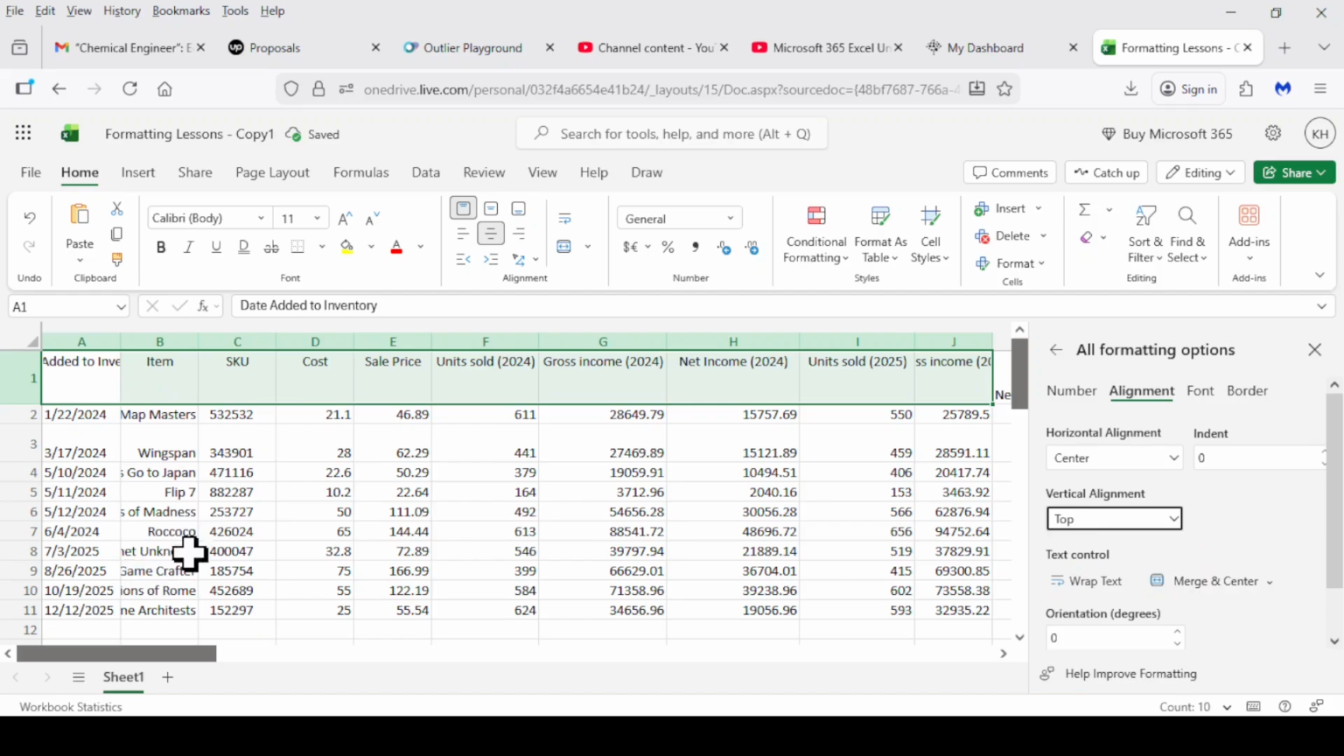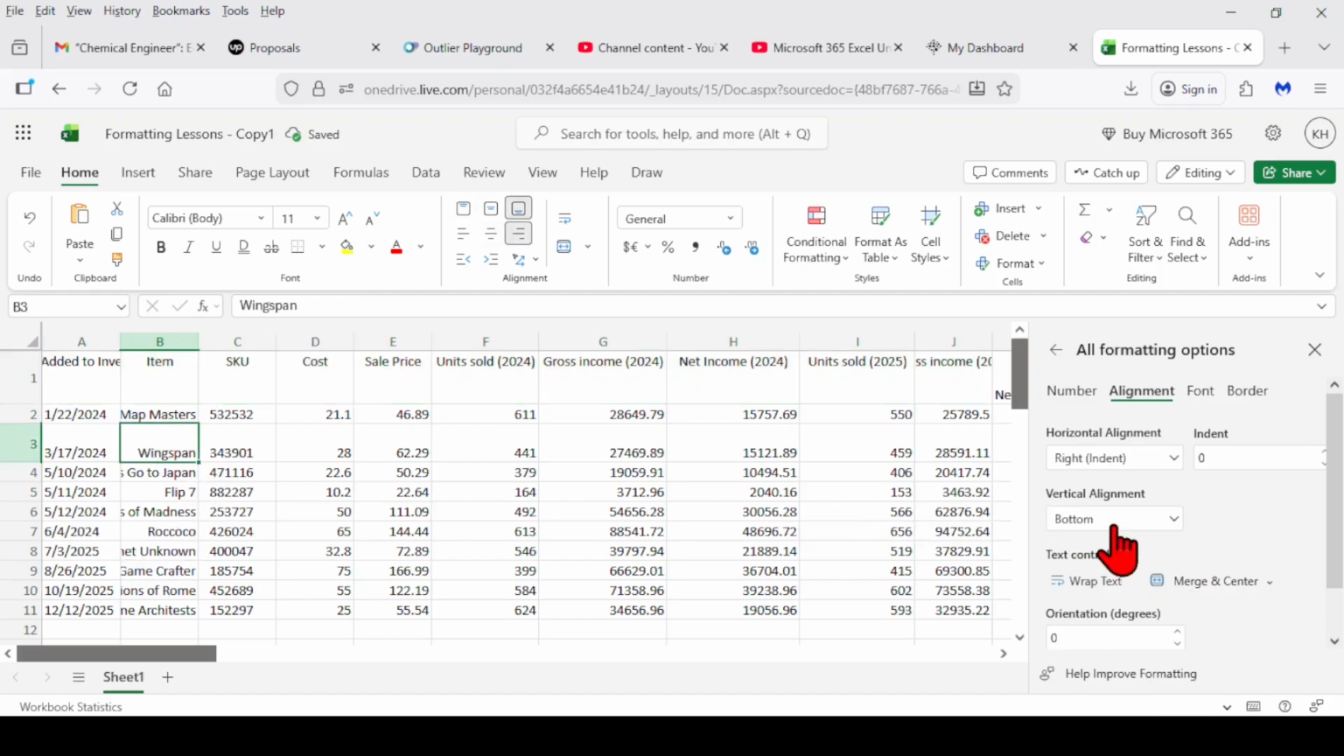Okay. And this wingspan here, I want that in the center for whatever reason. So that gives me control over the vertical alignment. And as you can see, there's just the three options: top, middle, or bottom. Then there's these special controls under here.